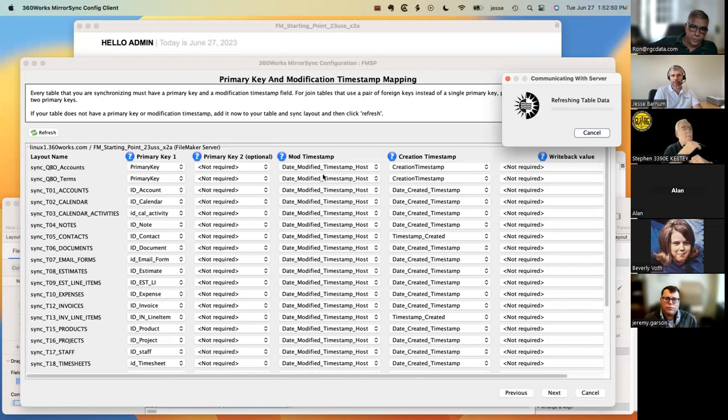So I named these that way. If I didn't have that name in here, I could still pick it from the pull-down. I can't do it right now because I've got a modal dialog up, but you could pick what the name is of your host modification timestamp. And then every table needs a creation timestamp. And then the write back value, which I'm waiting for to pop up. But the write back value is another one that takes a little bit of explanation. So let's go back to the question about whether it can work with serial numbers. The answer is yes, MirrorSync will sync serial numbers. But here's the big but.